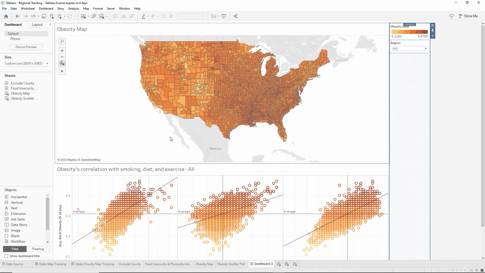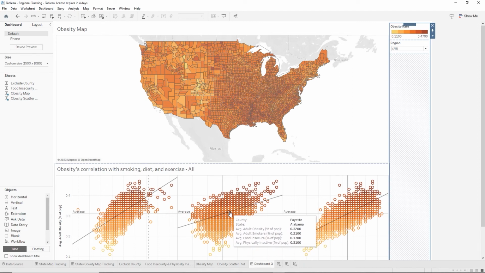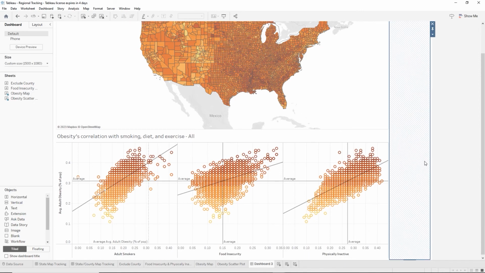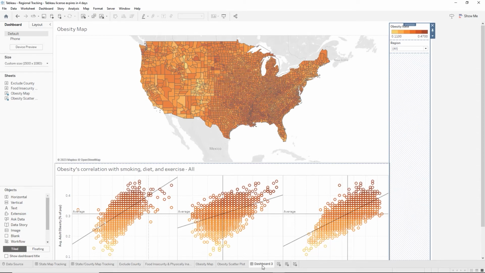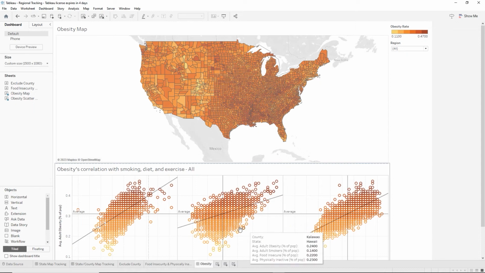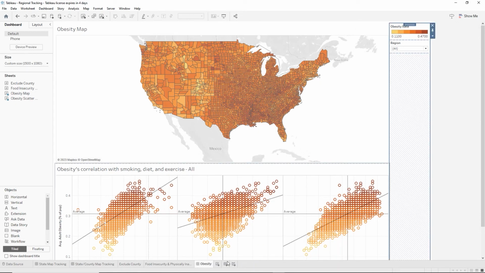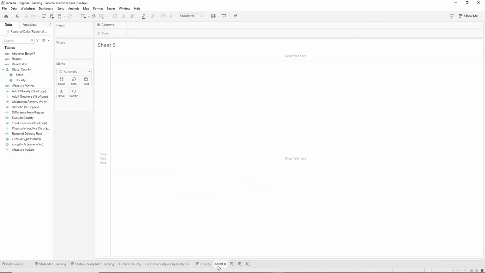And so these are companions to each other. On the top, it's just all about the obesity rate. It's also showing food insecurities and smoking and physically inactive, which is picked up in this scatter plot at the bottom. So let's go ahead and name this dashboard just obesity. And I'm going to go ahead and hide all of its sheets. And now bring up a new worksheet. And we'll start talking about count versus count D.